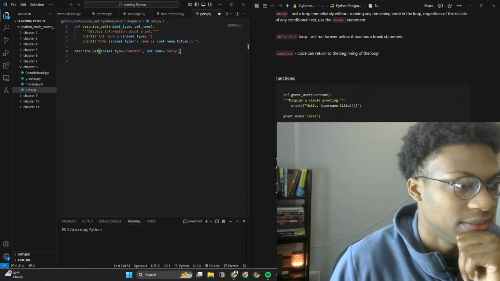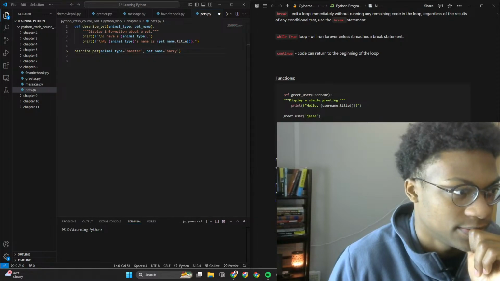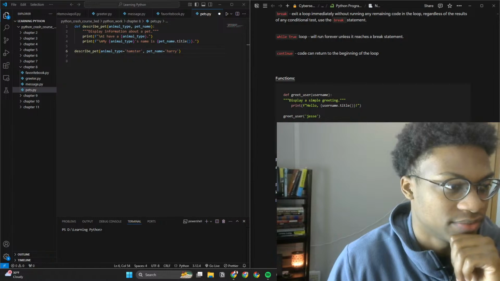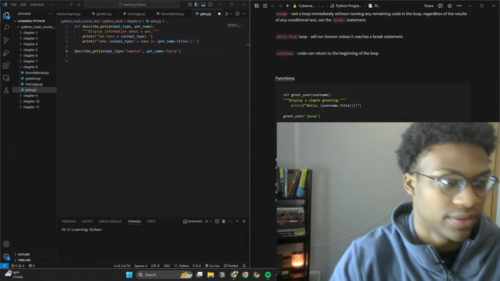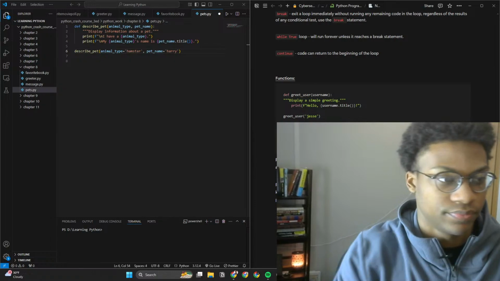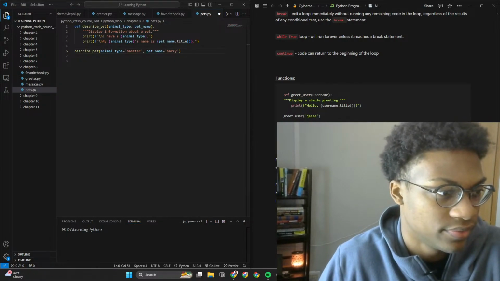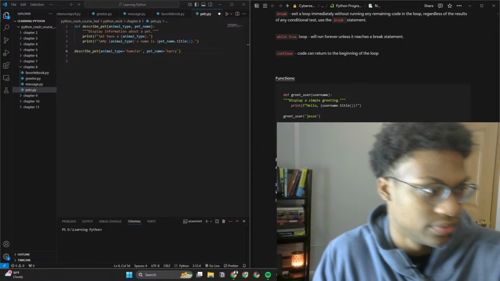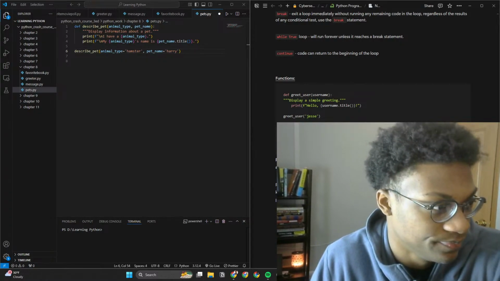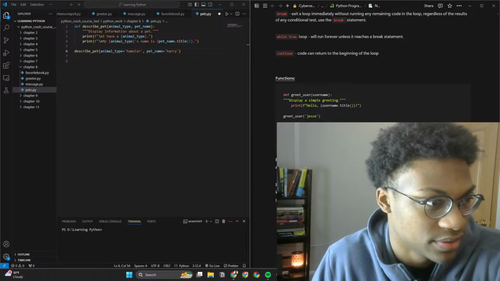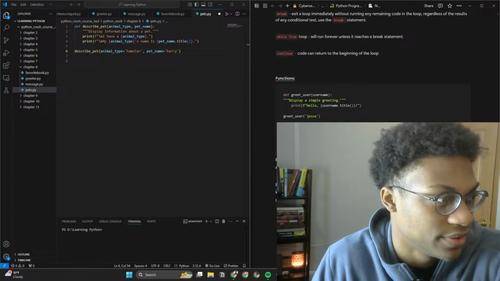The function describe_pet hasn't changed, but when we call the function, we explicitly tell Python which parameter each argument should be matched with. When Python reads the function call, it knows to assign the argument hamster to the parameter animal_type and the argument Harry to pet_name. The output correctly shows that we have a hamster named Harry.